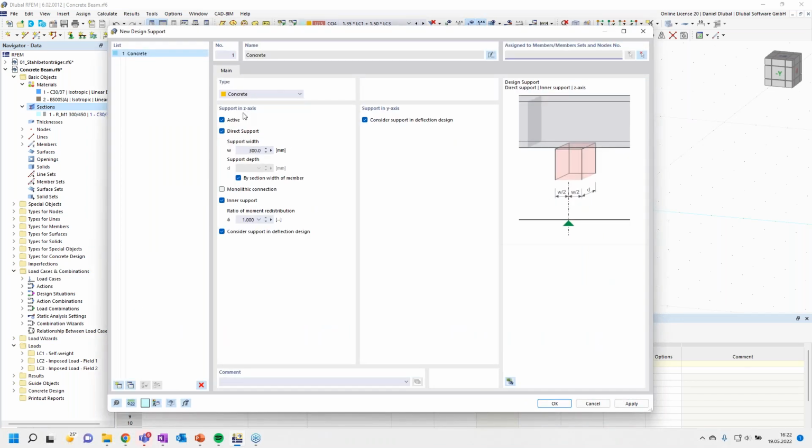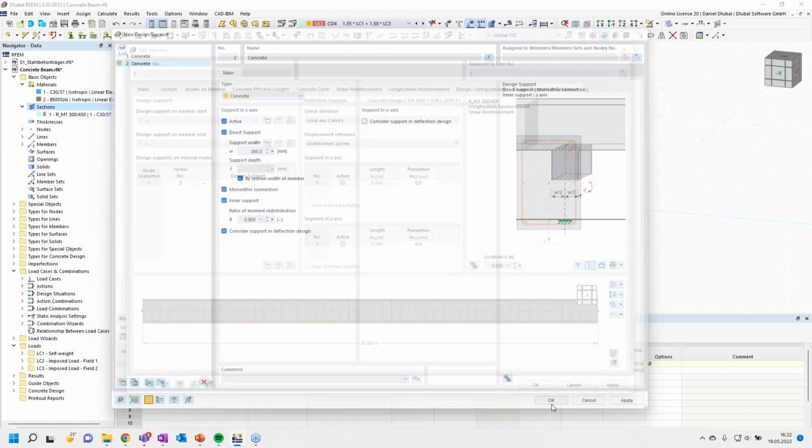So in this case, I create here a new one with a support width of 360 millimeters, and it's no inner support, only support in Z-axis. And yeah, that's everything. And now I create a new one also with 360 millimeters. It has a monolithic connection, and the ratio of moment is in this case 0.9, and I don't need to consider any Y-axis. I click on OK.